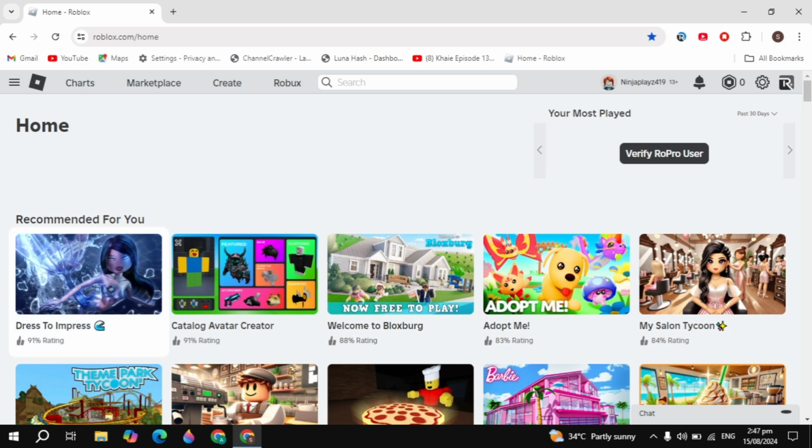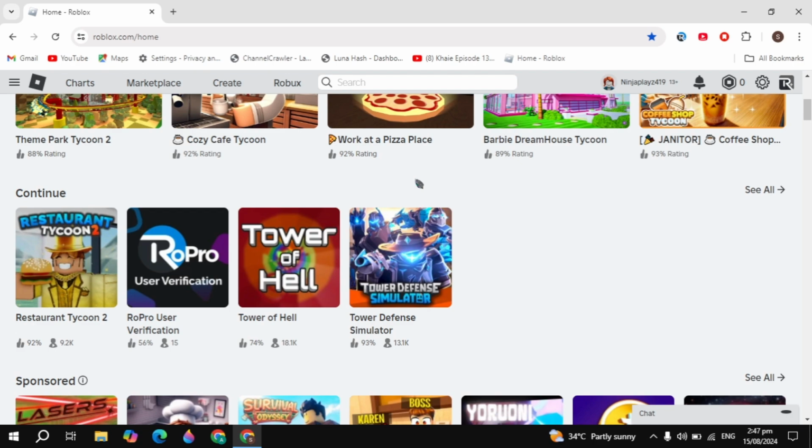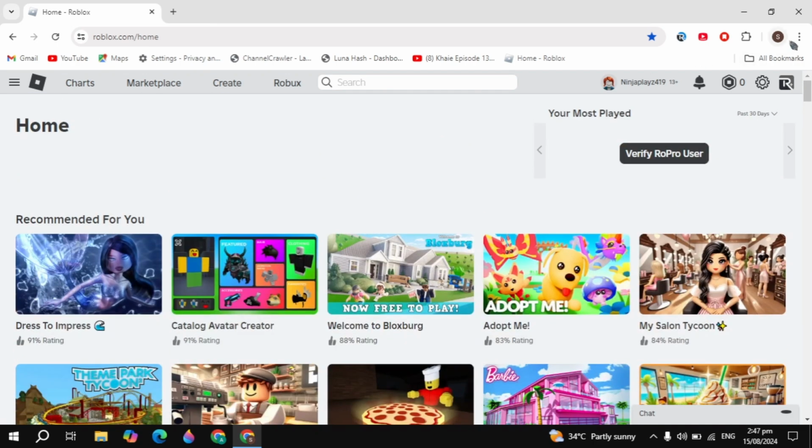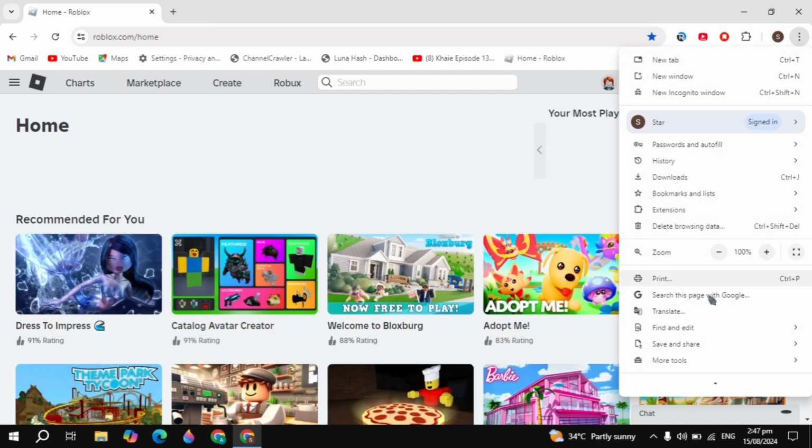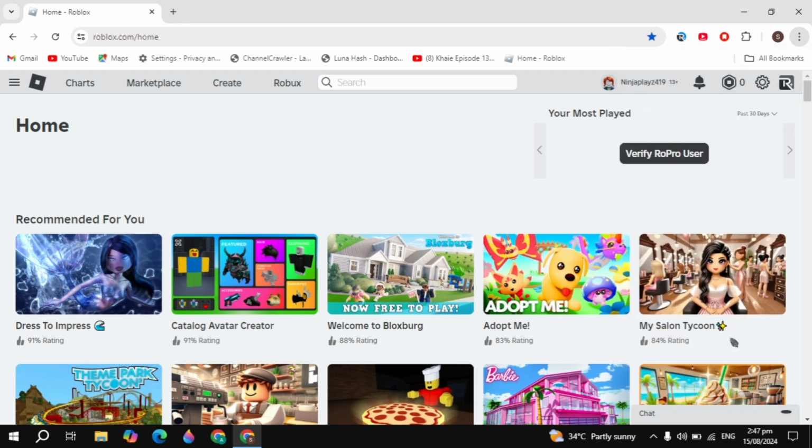Hi everyone, in this video I will show you how you can fix the Roblox website images not showing on your website of Roblox. Click on the three dot option and scroll down, click on the settings.